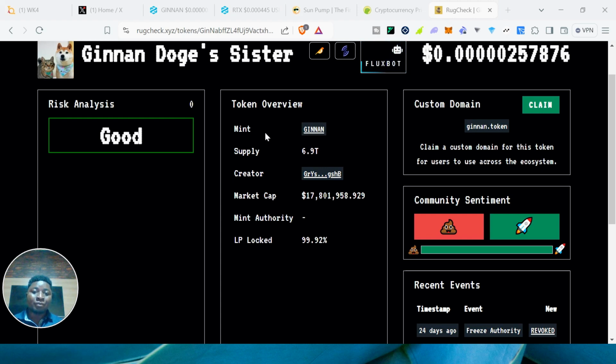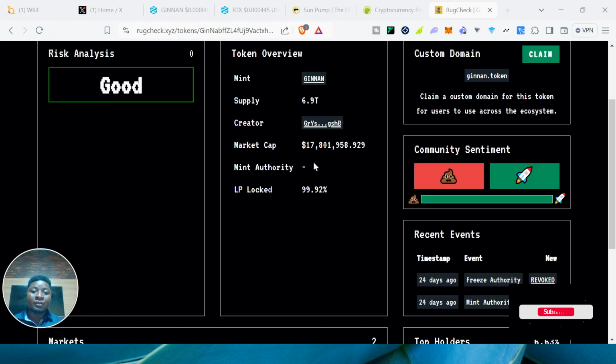Now this is the mint, which is the ticker. The ticker is Gina, and the total supply is 6.9 trillion. That means the total supply for this meme coin is 6.9 trillion. Then the creator, this is the address that created this coin. You can trace it and check it on SolScan. You should be able to dig around and study the contract.